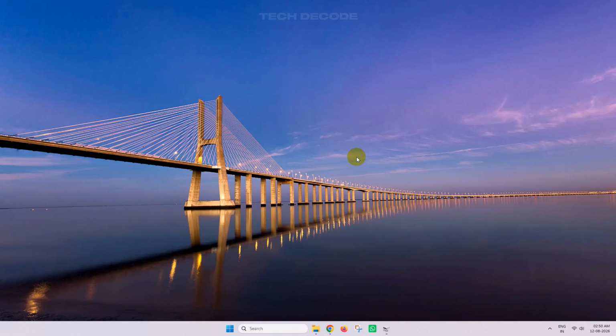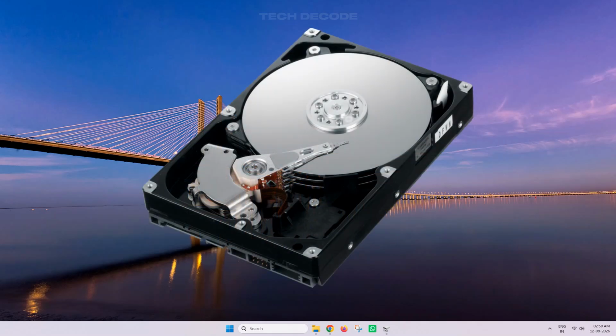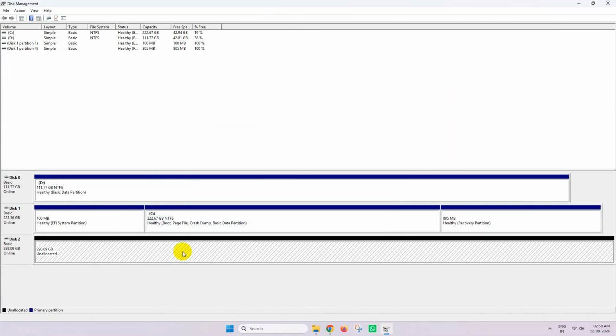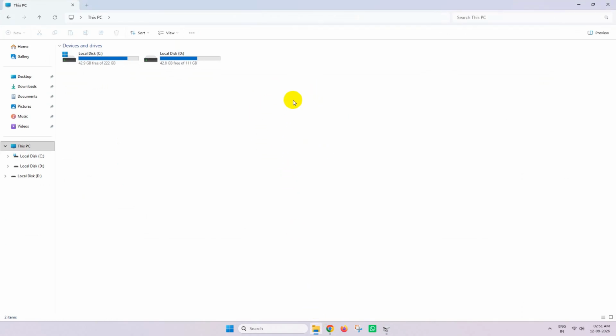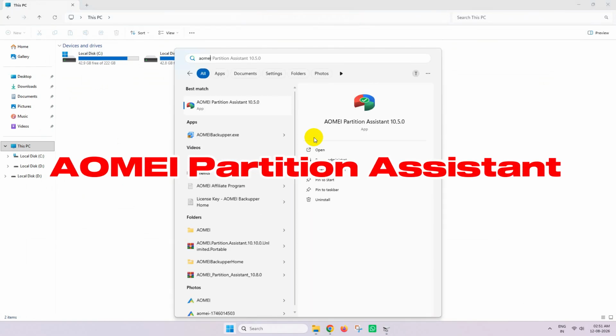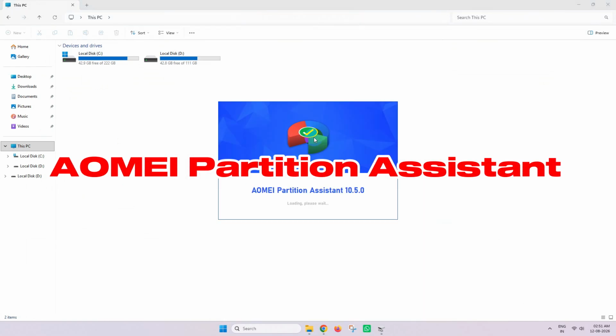Hi everyone, let's see how you can recover a lost partition, deleted partition or a partition that has become unallocated. So as you can see, this is my external hard drive that has become unallocated and the drive does not show up in my file explorer. So to bring back the lost partition, we'll be using the tool AOMEI Partition Assistant.